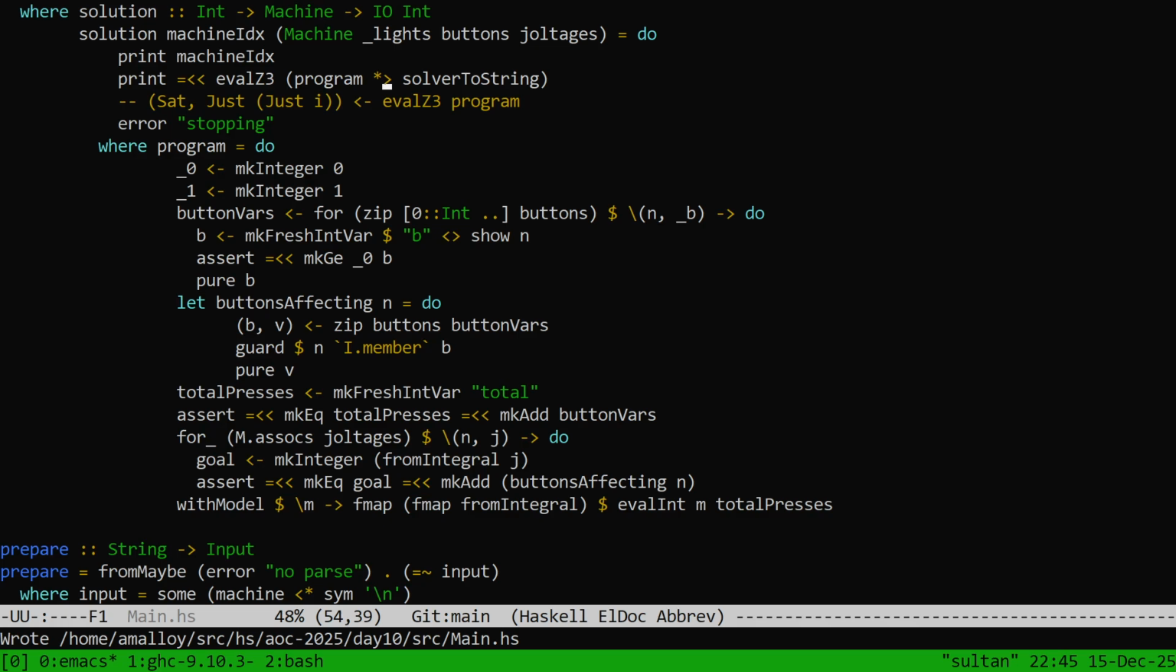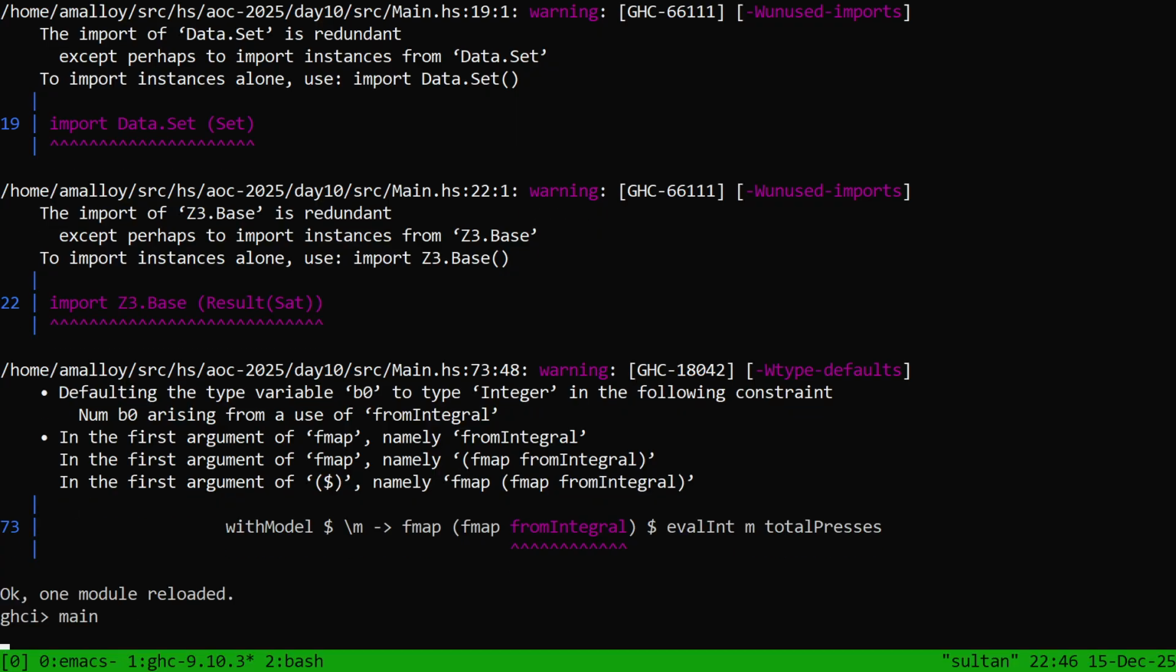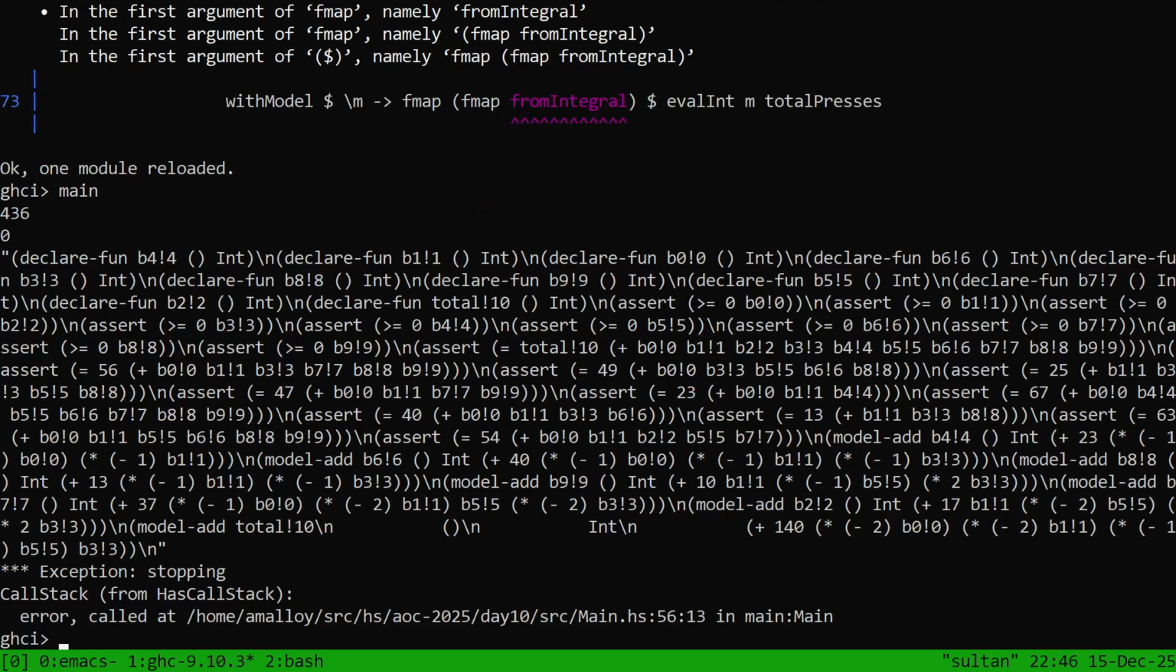So eval the compile of the program, do all of those side effects of making assertions and stuff, but then instead of doing any of it, just yield solver to string. And then let's eval that. It compiles. Okay, so this is good.